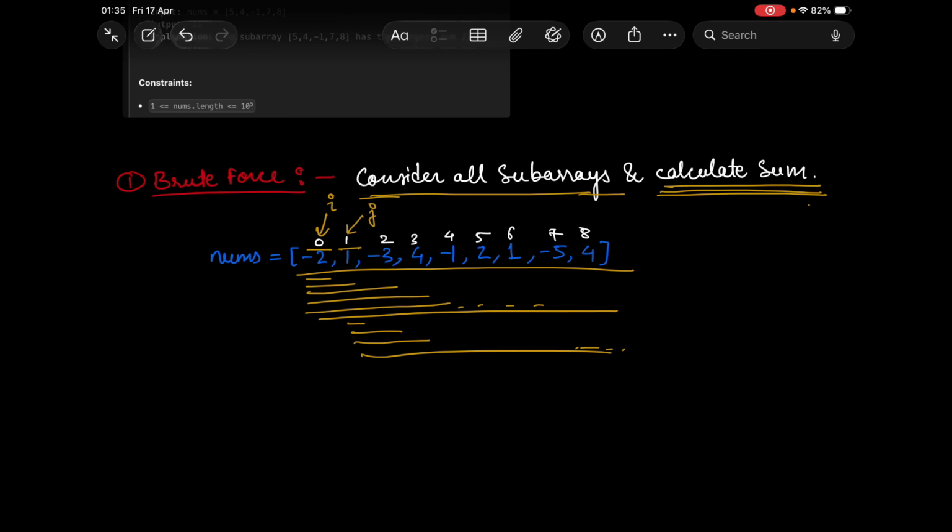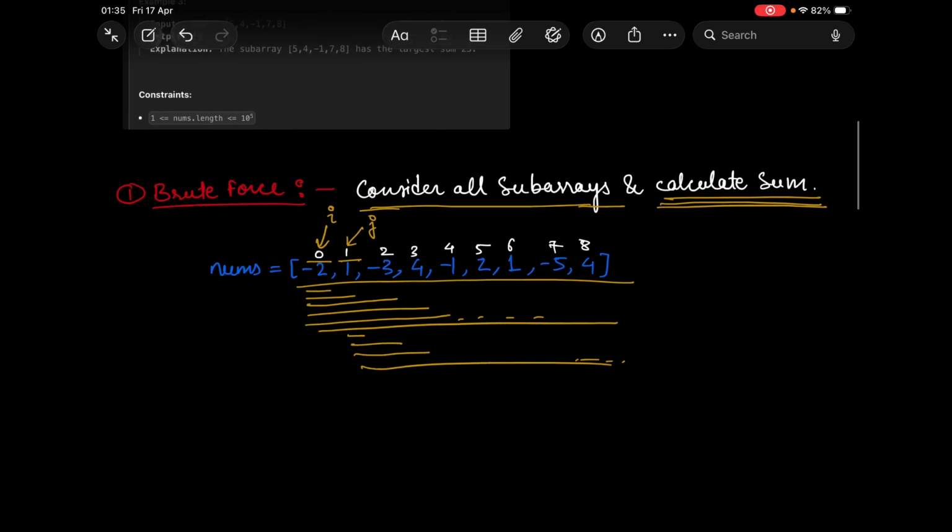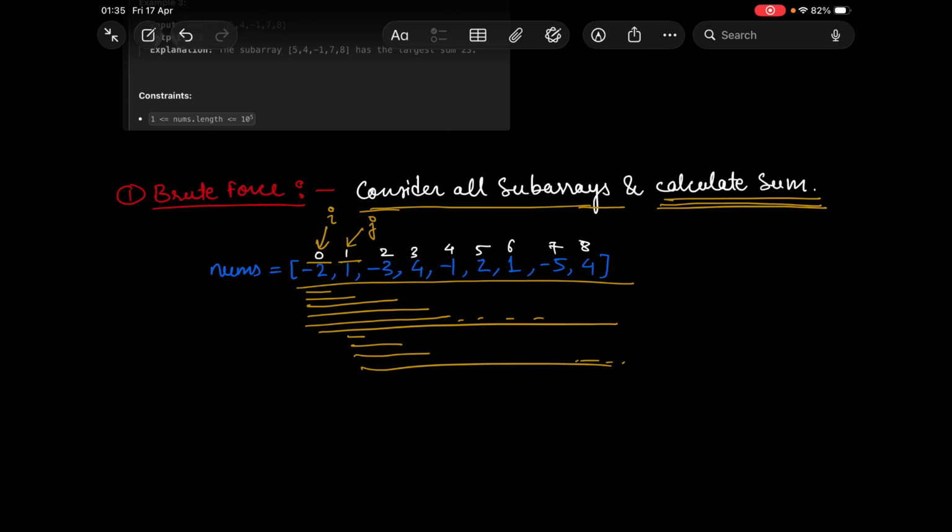So there would be another loop for computing this sum, and altogether I would have the sum for each of the subarrays. At the end I will keep a maximum variable which will hold the maximum at all times, and at the end I'll have the answer for my subarray with the maximum sum.